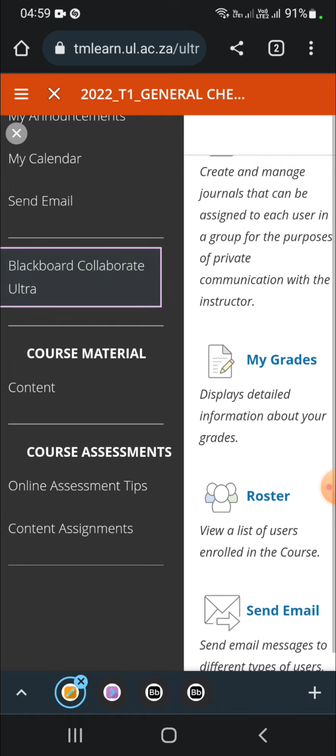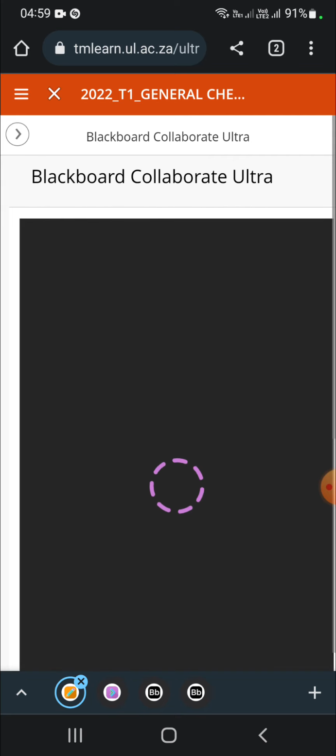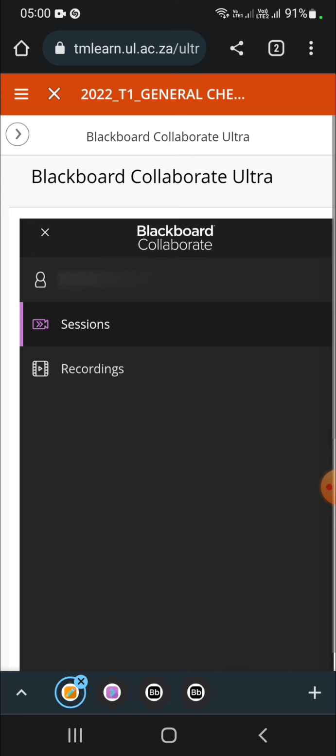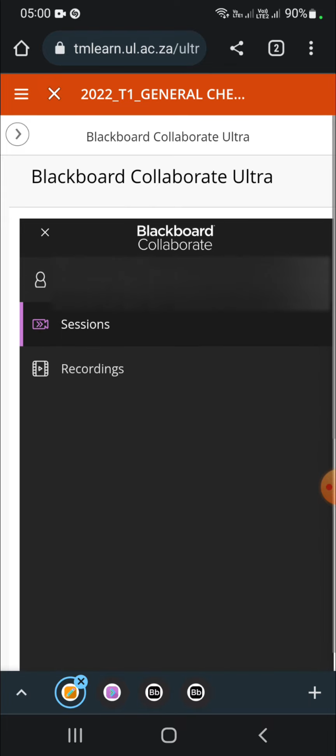So let's click Blackboard Collaborate, and it will load. Wait for it. And now click on the side menu, the three horizontal bars under Blackboard Collaborate. Click it and go to recordings.